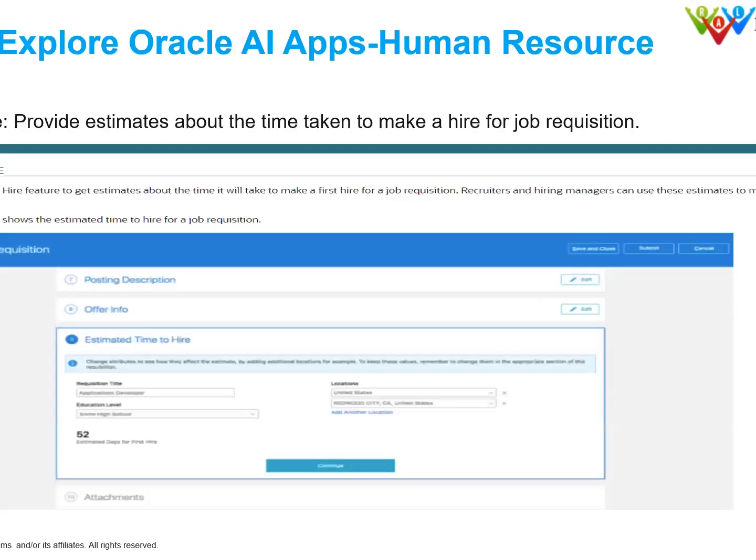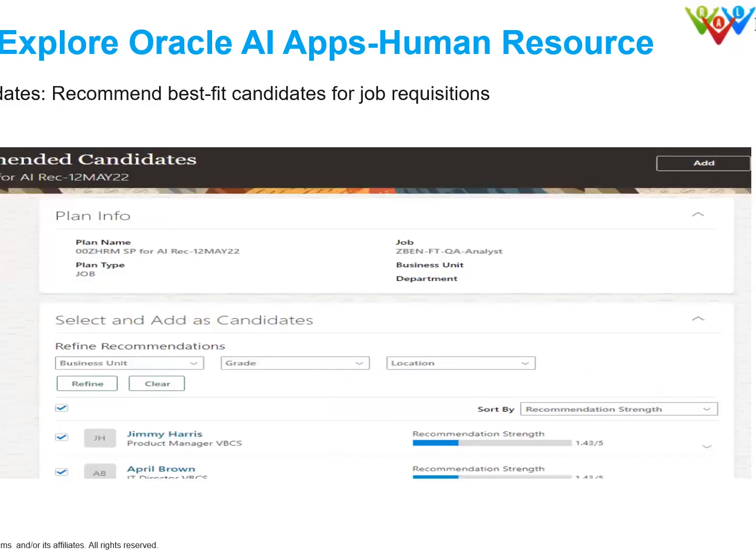So these are the screenshots which you can have for time to hire. You can get the lead time for that particular job requisition, how much you can get. Then you can get the recommended candidates. So you can see the score, 1.4, this employee was recommended, with what recommendation strength. So you can see from here, right?